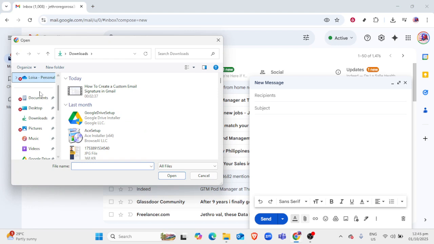And there you have it, a simple and quick process to email multiple pictures using Gmail. Hope you found this guide helpful.